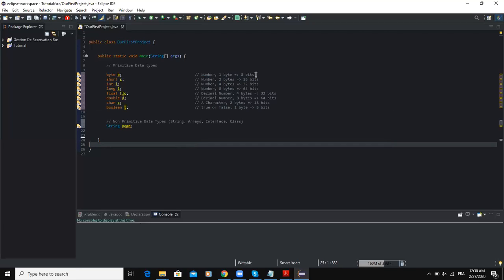The minimum value that can be stored in that data type is minus 128. How you get that number is by putting -2 to the power of 7, which gives you minus 128. And the maximum value is 127. You get that value by putting 2 to the power 7, that gives you 128, and then you do -1, that gives you 127.